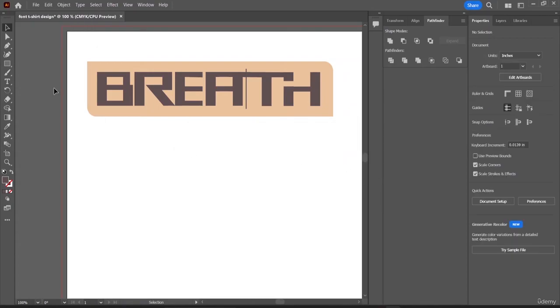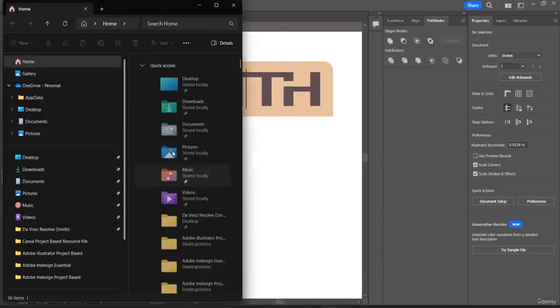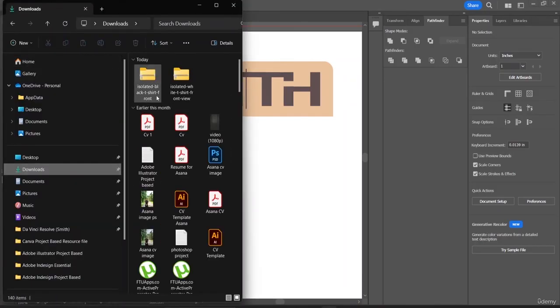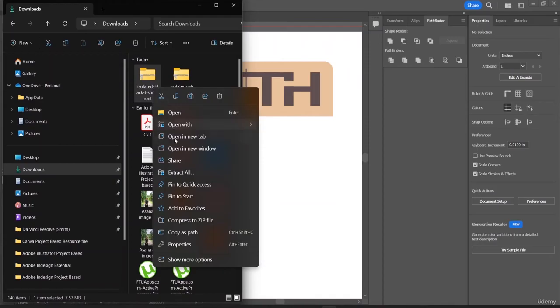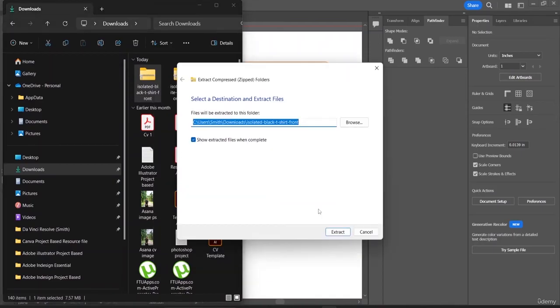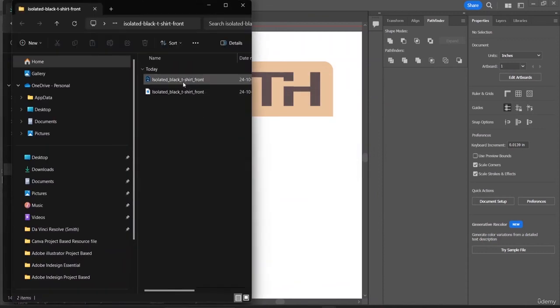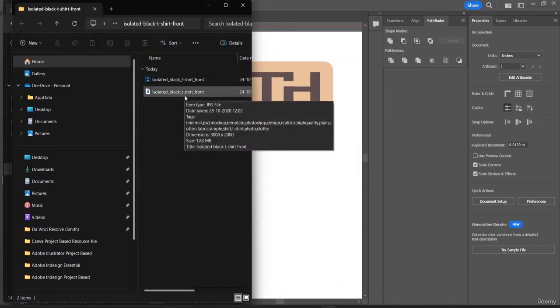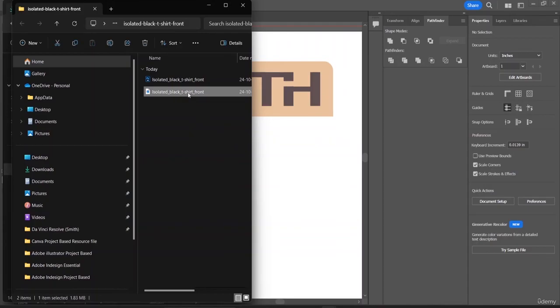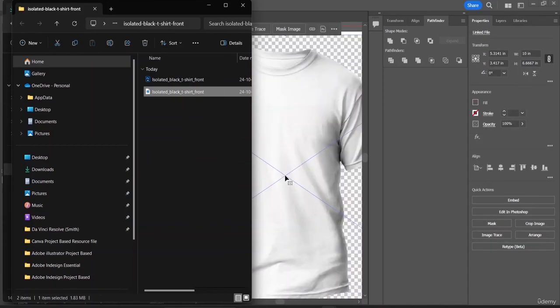Okay, so this is just importing. So I'll unzip my file from here. I'll go to my downloads and extract all. And from here, I can take the image down and copy this thing up.